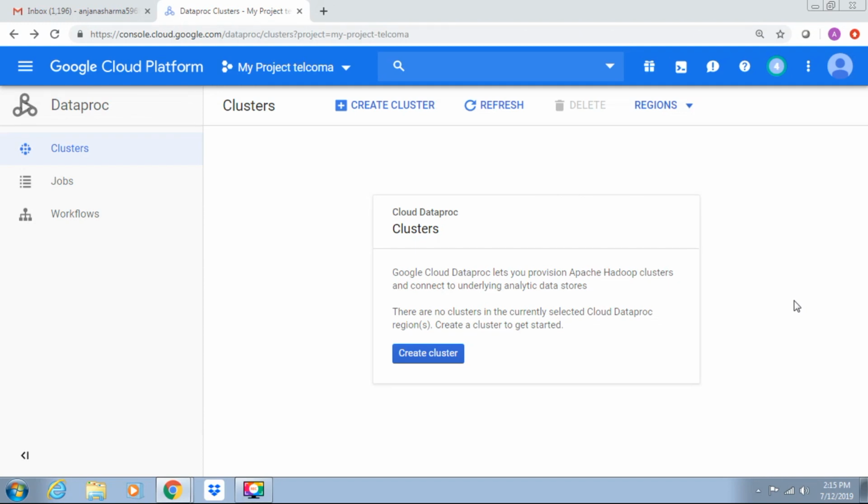Hello everyone and welcome to class of Cloud Dataproc. It is a Google managed Apache Spark and Hadoop service. Both Spark and Hadoop are designed for big data applications. Spark supports analysis and machine learning, while Hadoop is well suited to batch big data applications.